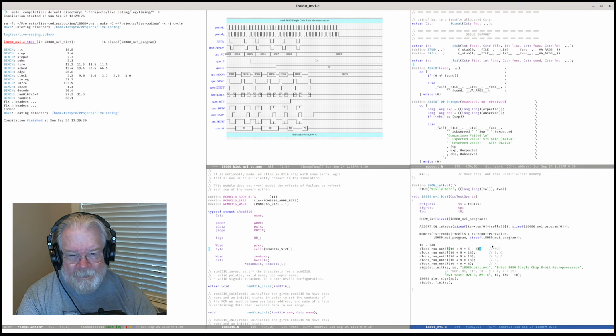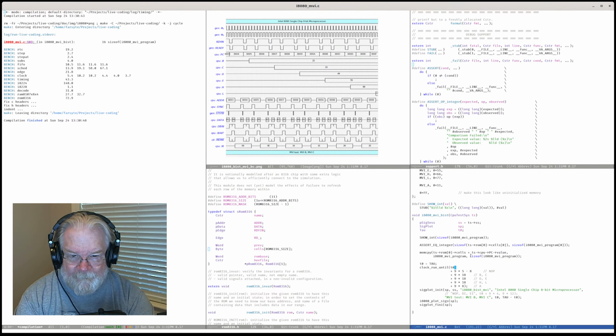Much better. So we now see data being written. 2, 3, 4, 5, 6, 7. So we've got our no op. B, C, D, E, H, L, accumulator.